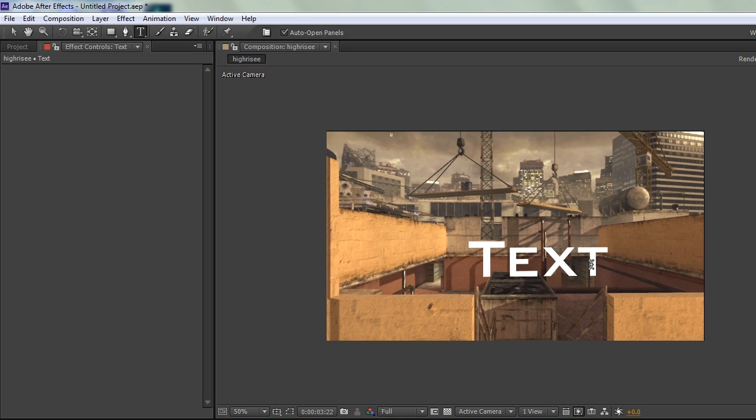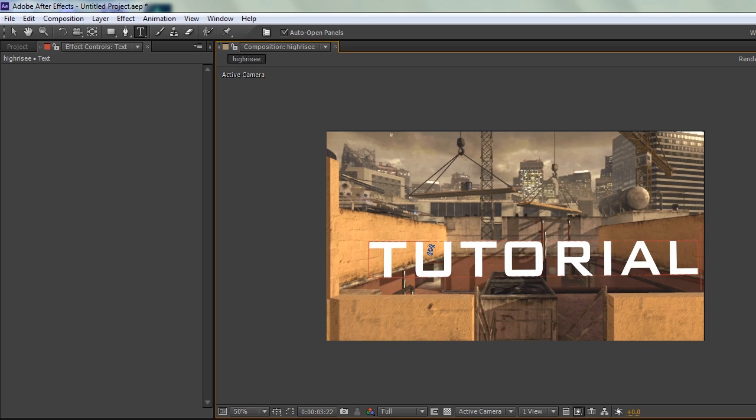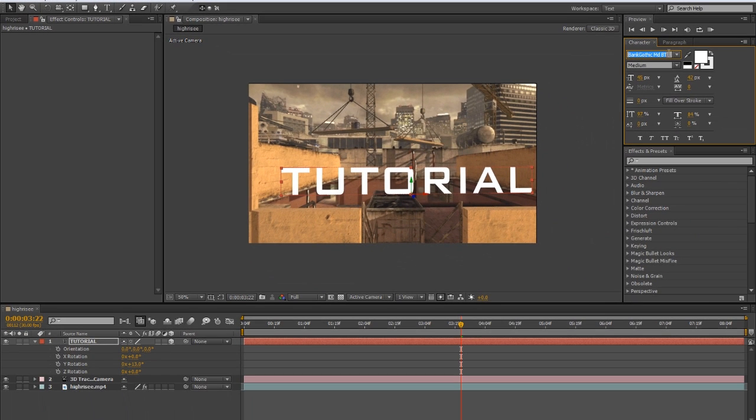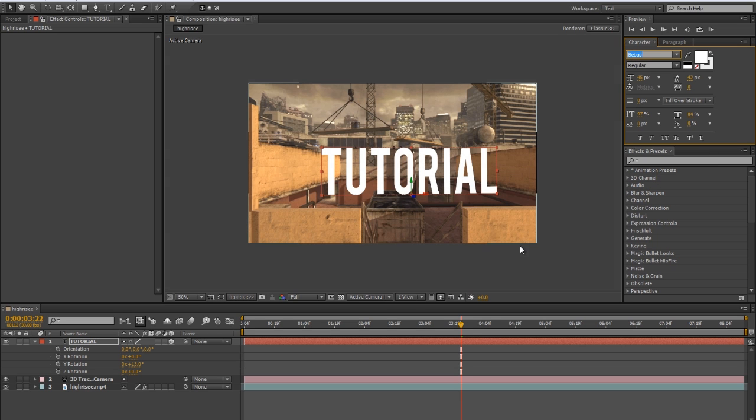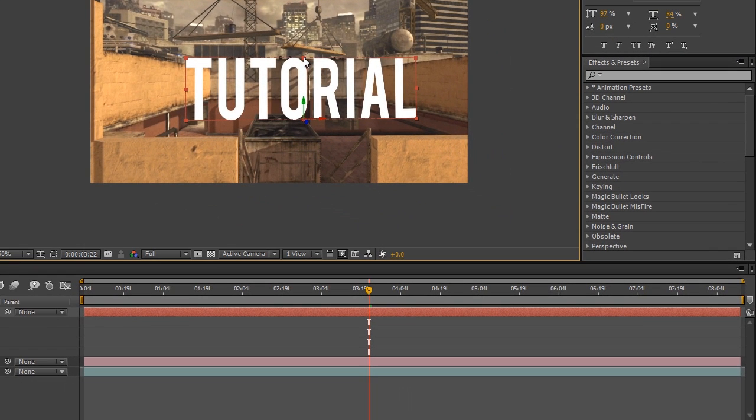We got text. If you want to change what it says, go up here to this little T tool and click it, and then highlight your text and write whatever you want. So, tutorial. And if you look on the right hand side, whilst you've got your layer selected, you have this character tab, and I have Bank Gothic MDBT. That's my font. If you click the arrow, it'll bring up all your fonts, so you can just have whatever you want. I'm going to change mine to Bebas, and that's what it looks like. Okay, so drag that down a bit.